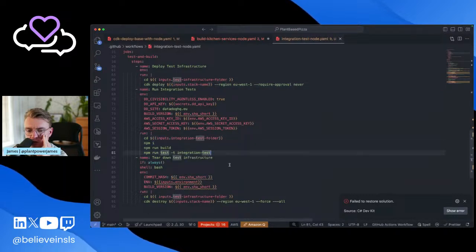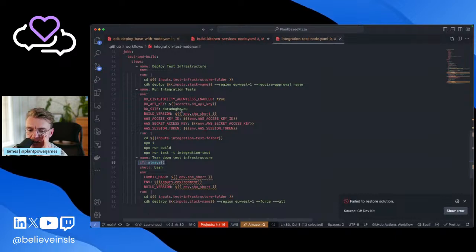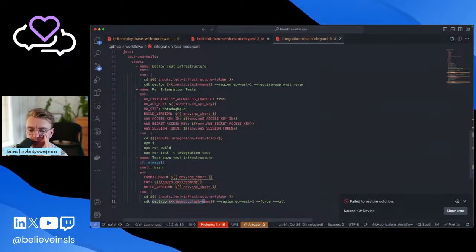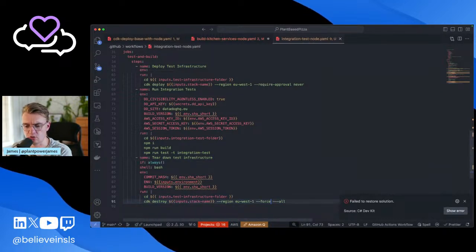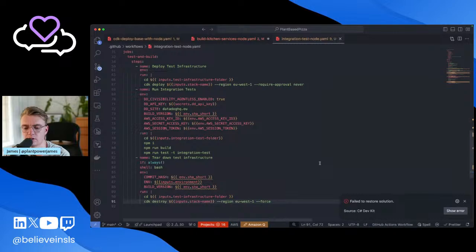npm into our test folder. Then we're going to use always. This is quite a cool thing in GitHub actually. Whatever happens anywhere else, always run this step, which means we're always going to tear down the test infrastructure.